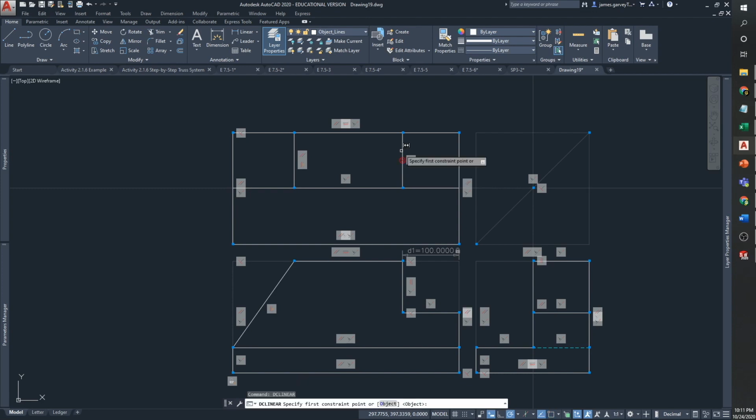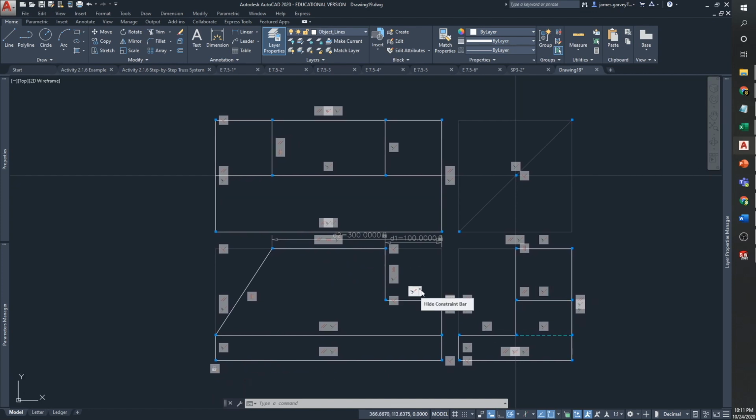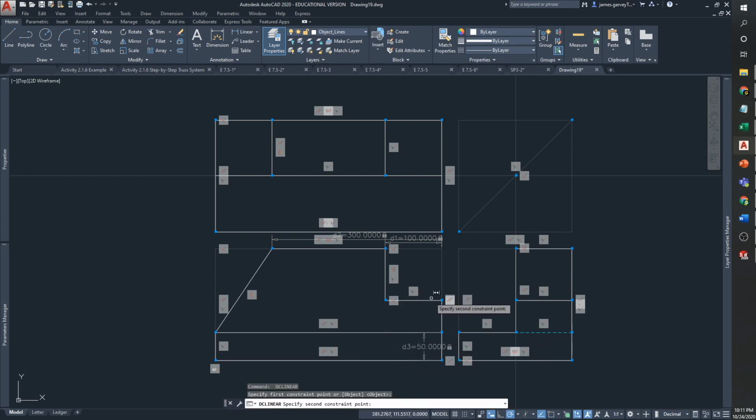DC linear, point to point, and that one's 300, and that also moved the way I wanted it to. And let's go to either my top or right view to do some more here. DC. Oh, I can finish off the stuff on the front view though. This is 50 millimeters. See if that moved the way I wanted it to. And this one is 100. That moved the way I wanted it to.